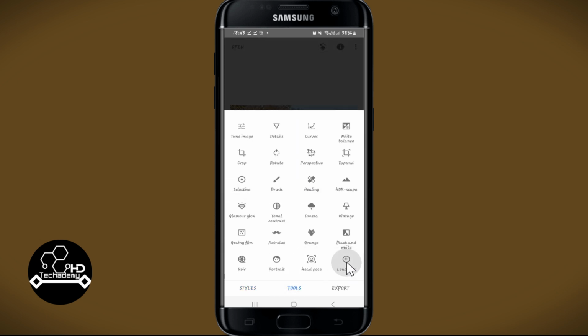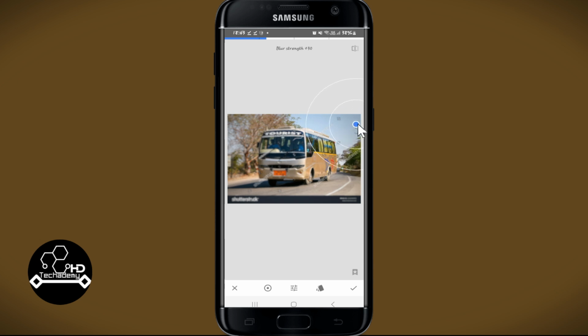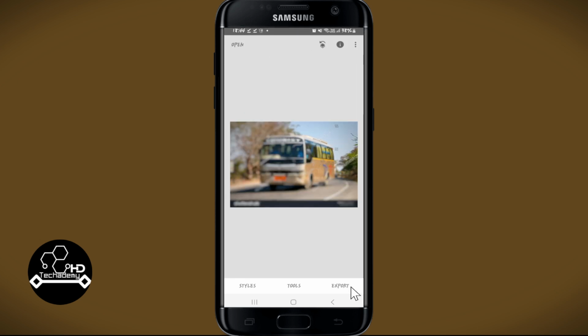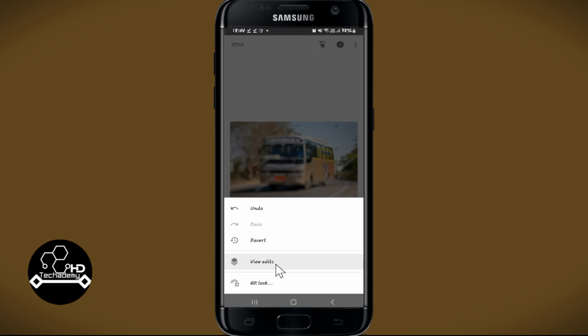Then tap on lens blur and then move the lens to any location of your image that is far away from the object that you would like to blur. You can then choose your blur strength and tap on the tick mark at the bottom right corner to apply your changes. Now tap on edit stack at the top section and then go into view edits.